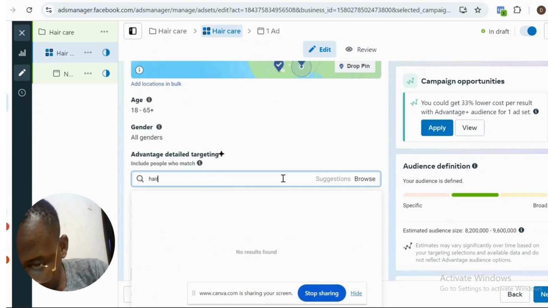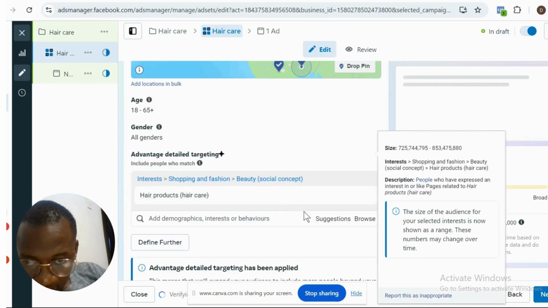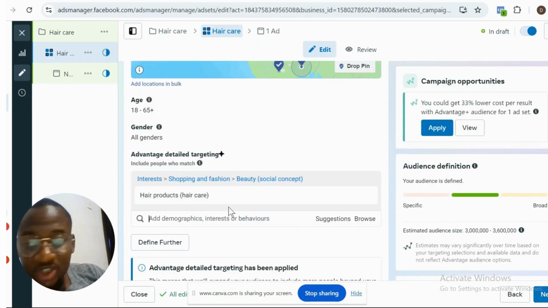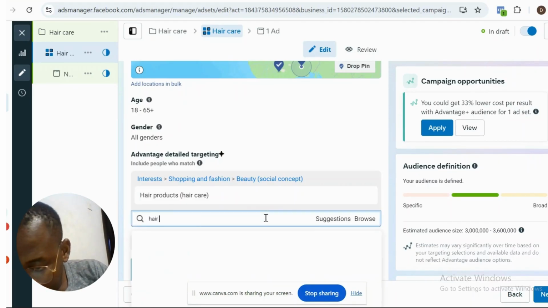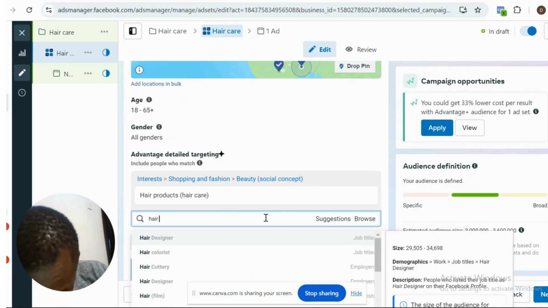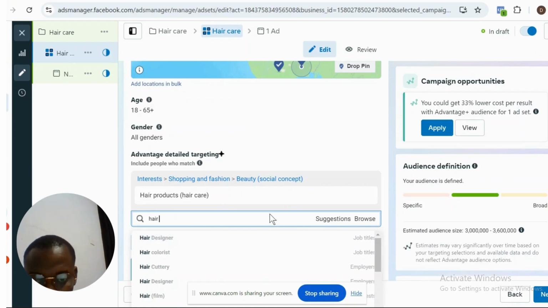So let's type hair and see. You can see hair products. Hair care is an interest. That makes one interest. And make sure as you're choosing this option, you make sure it is interest. You see, when I typed hair, we have job titles, employers, and the rest. So make sure the one you are choosing is actually interest.